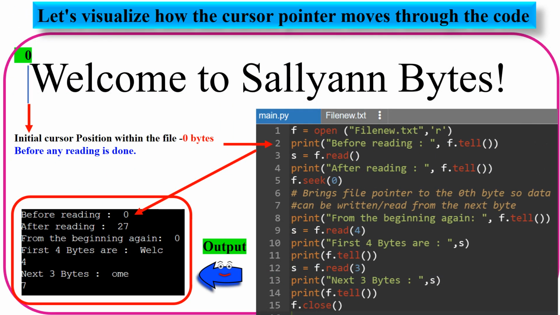Let's visualize how the cursor pointer moves through the code. In line 2, print of, before reading, f.tell method. The tell method returns the current file pointer position, which is the byte offset from the beginning of the file. This line prints the current position before any reading is done. You can also check the output on the console before reading: 0.